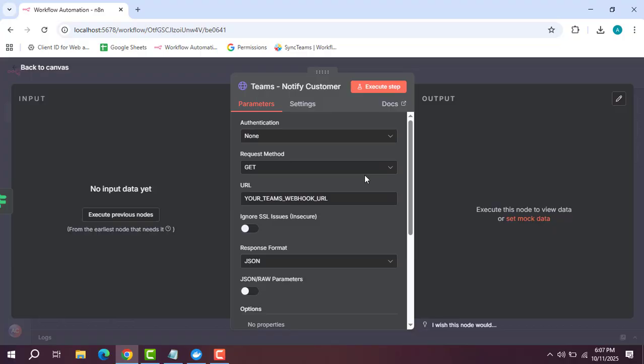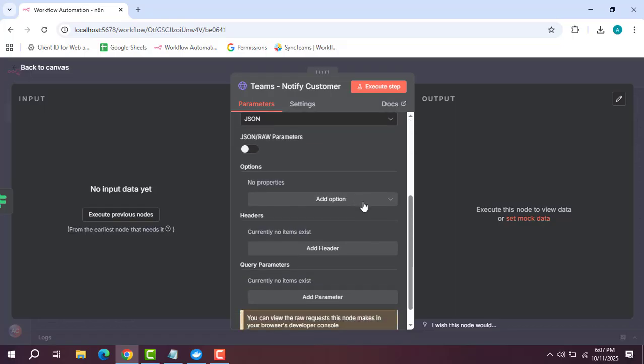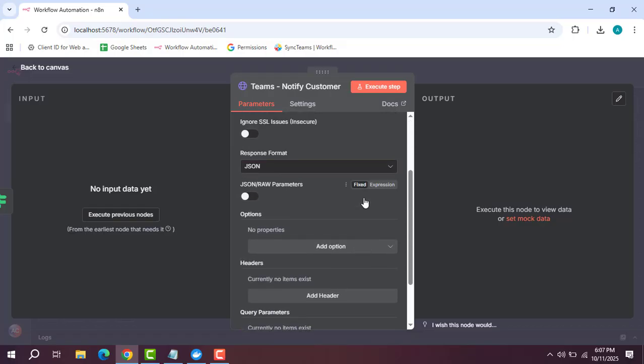And the message will be like this: order for JSON customer name has shipped, carrier JSON carrier code, tracking number JSON tracking number, ship date, and the customer email. This will notify the team in real time about the shipped order, including all customer and tracking details.